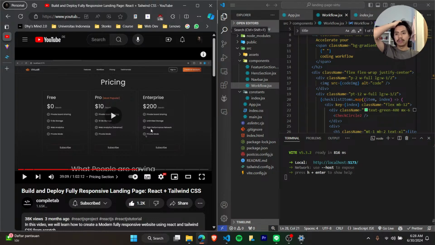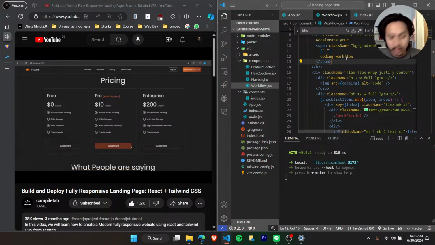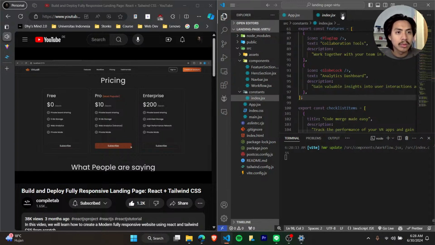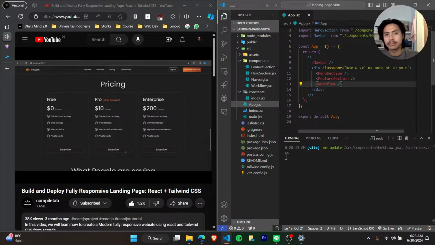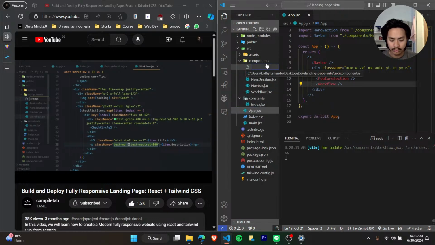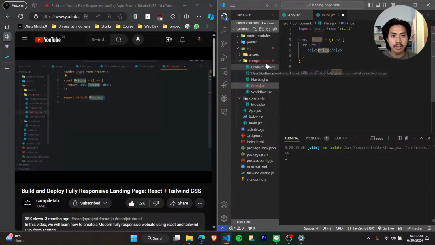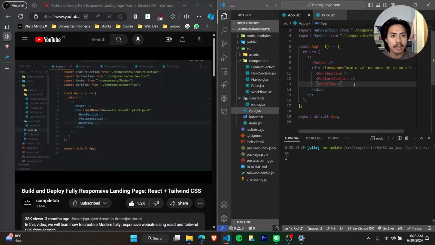Okay, let's continue. In this section, we have 3 pricing cards. One is a free plan, second is a pro plan, which costs $10, and an enterprise card, which is $200. Every plan has some features and a subscribe button. So let's code this section. Let's create a new file, price.jsx. Save this file and include it in the app.jsx file.